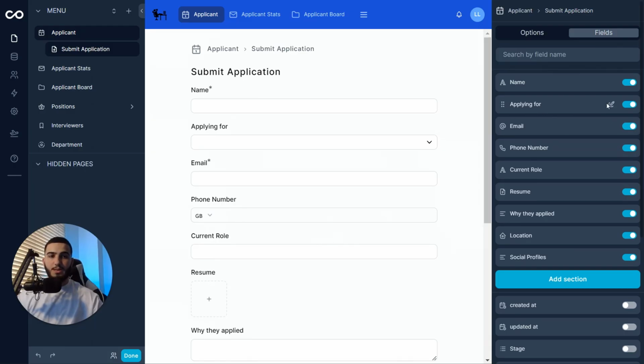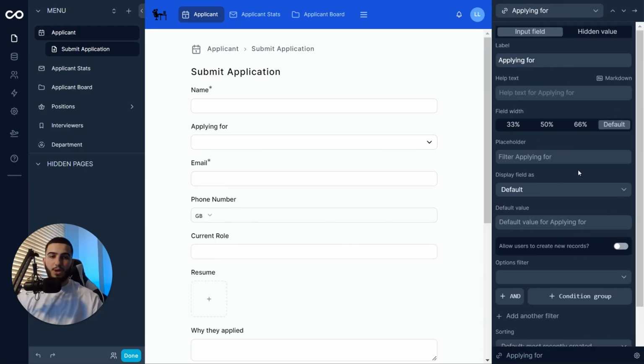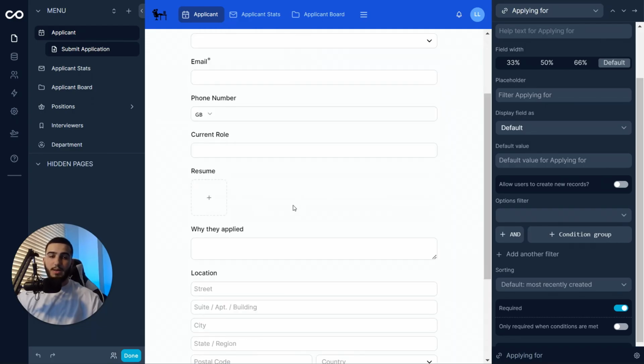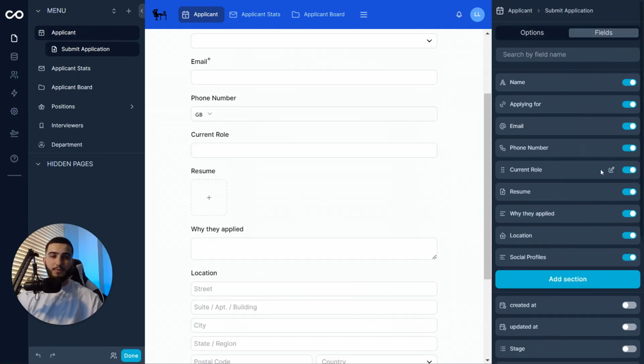And yeah, so obviously, you see some fields are required and some fields are not. We want all of them to be required. So if you go over, for example, to applied for, and we scroll all the way down, we can make it required. So now they can't actually complete a form without choosing a specific field that they're actually applying for. We're going to make all of them required because we want everyone to actually complete the form in full.